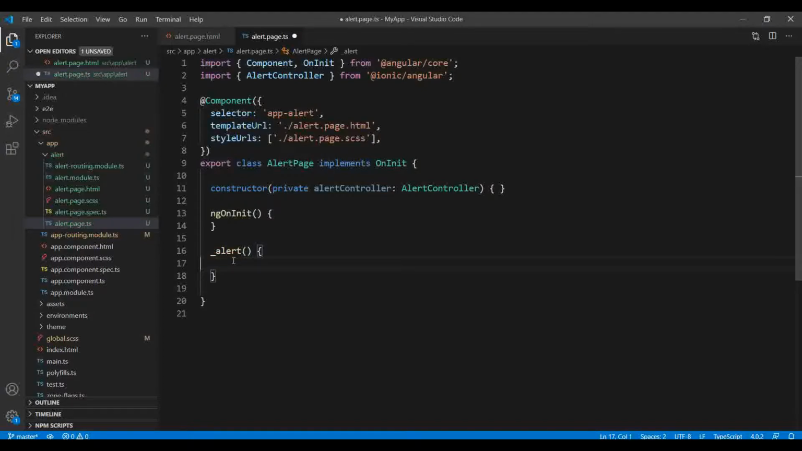Now the next thing is that with this dot alertController we will create our first alert. Here it is prompting us three functions, that is create, dismiss and getTop. We'll cover these things later on. First we'll deal with create.